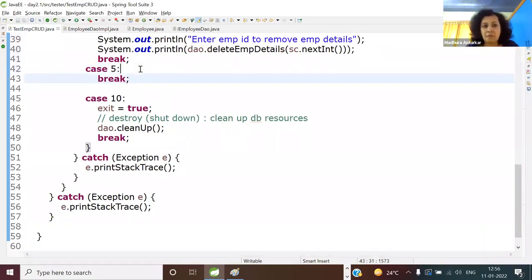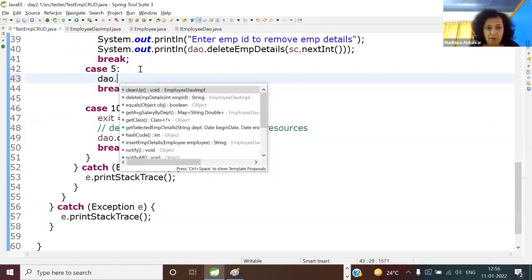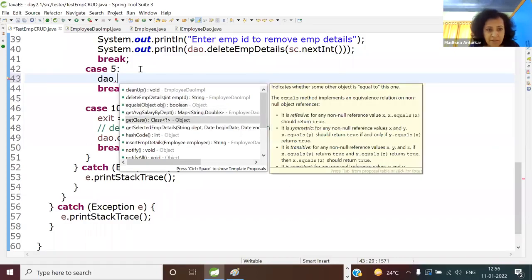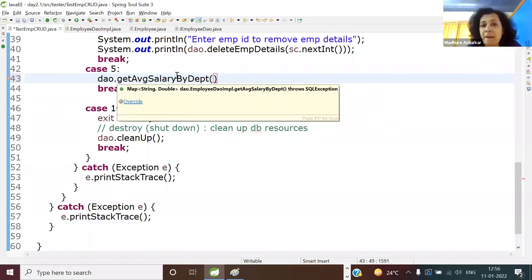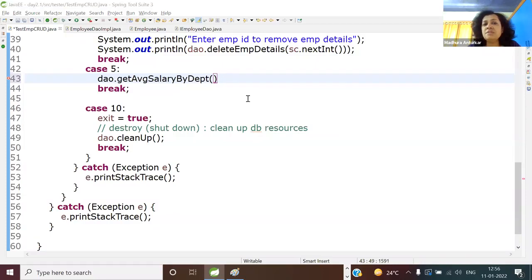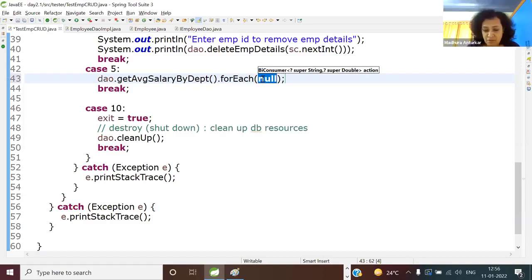Okay. Now, all we have to do is call the method DAO dot. What was that method name? Get average salary by department. Now tell me, what is it returning? It is a map. So can you use for each on a map? Can I use a higher order function? Of course, yes. So dot for each, and it's a BiConsumer.